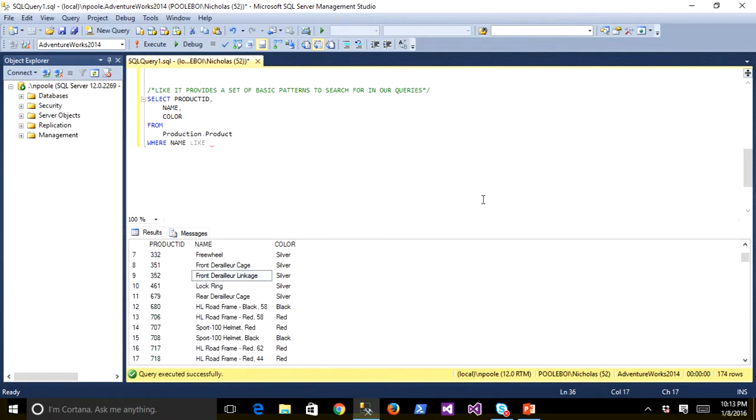WHERE name LIKE, and here's the kicker, you guys. You open up once again a quotation mark. And what if we want everything that has this derailleur word in it? Well, now we have to pass through a percentage. A percentage. And then we just type in our derailleur word. And if we did that correctly, it should return to us everything that has that particular pattern.